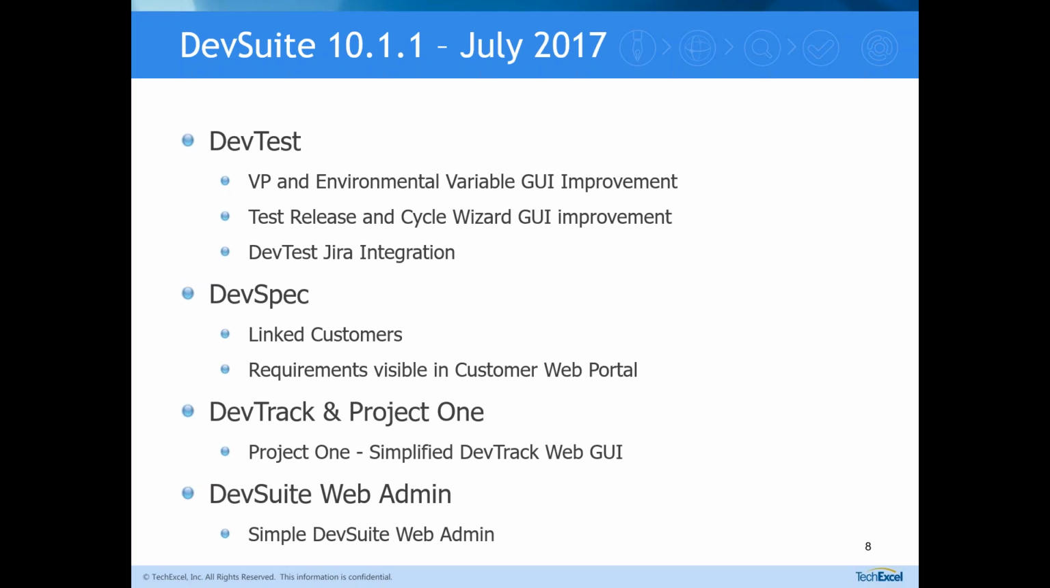This summer, we also have the new simplified Project One interface coming out, which I'm going to show you in just a second. This is an interface that doesn't replace the existing DevTrack interface, but provides you with a different way to look at DevTrack data. And I think you'll be pleased with what you see. I'm going to show that in just a second.